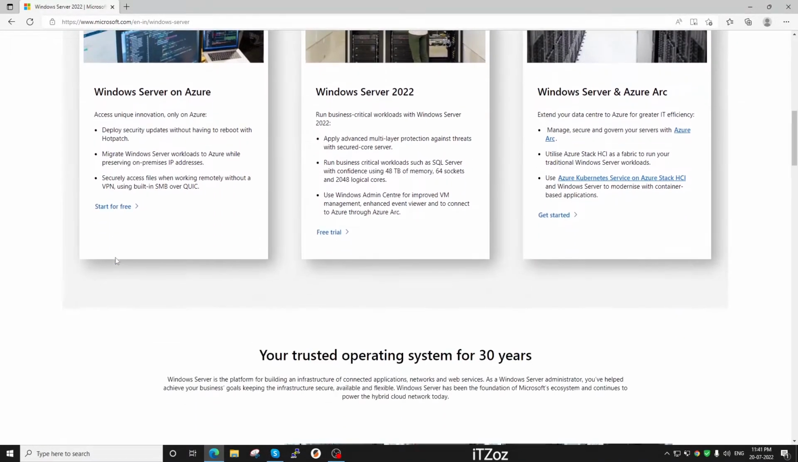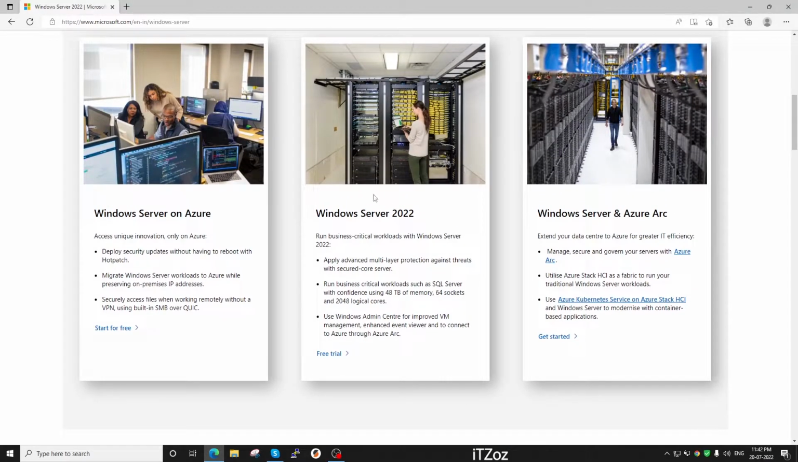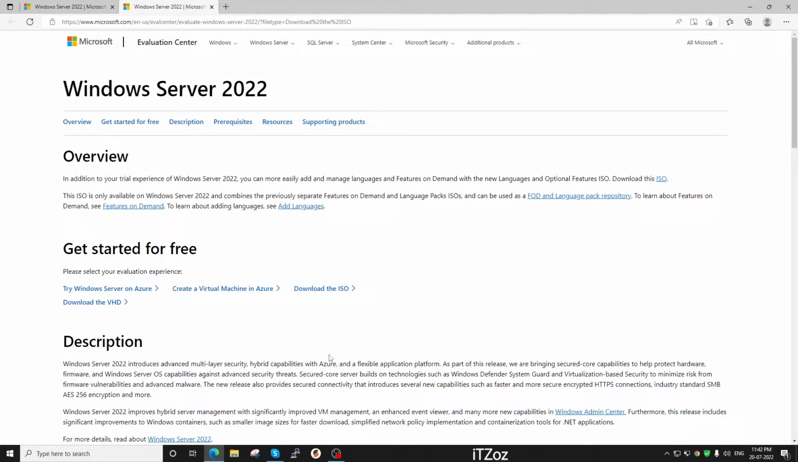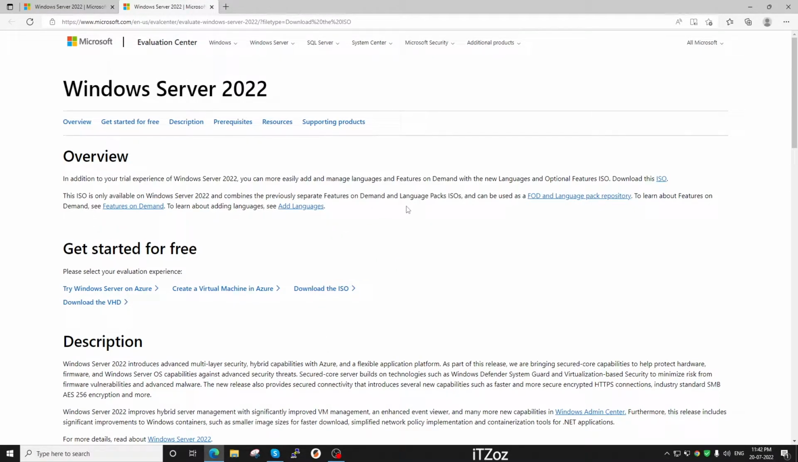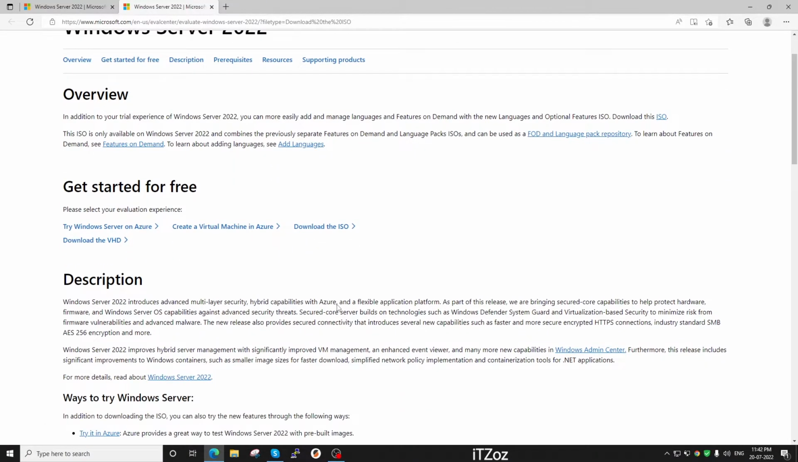Here it will show a lot of information, so do not get confused. Here you can see Windows Server 2022 at the center. Now click on free trial. On this page it will give you more information about Windows Server 2022. If you see over here, it has given multiple options to download. So we are going to download the third option, which is download the ISO.